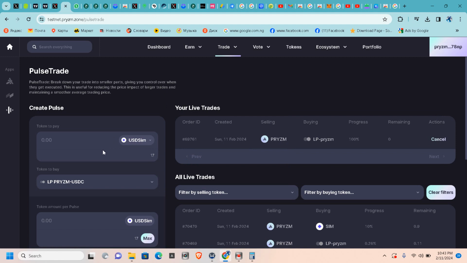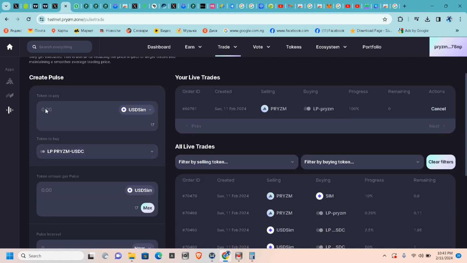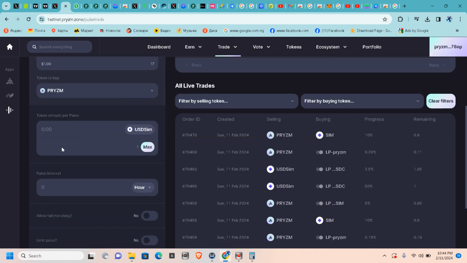Before, I paid with Pryzm. Now I'm going to pay with USDC. Token to pay, token to buy. So I'm buying Pryzm. Then here is token to pay. Token to pay, enter one USDT. You can enter more than that, right?